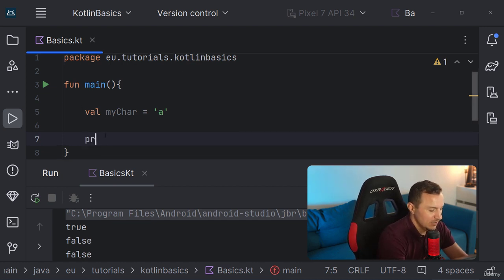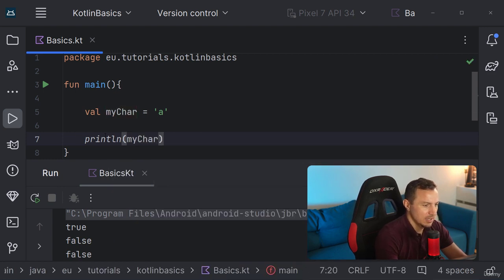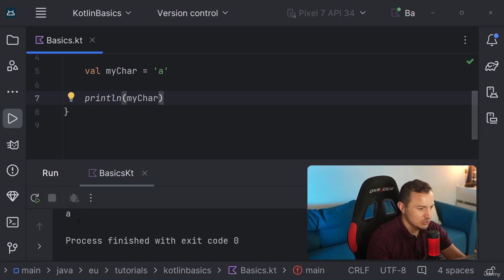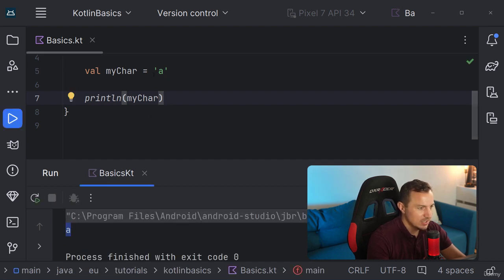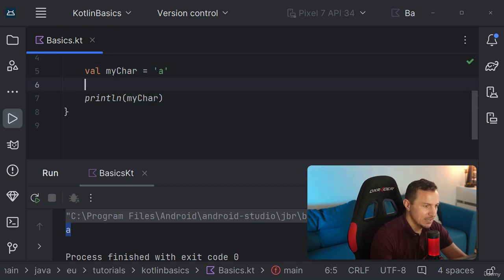If I want to print that out, I'm going to use myChar, and let me just run this and let's see what we're going to get. We should just get A. You see, we just get A because that's what the character is. So I can have a Unicode in there.